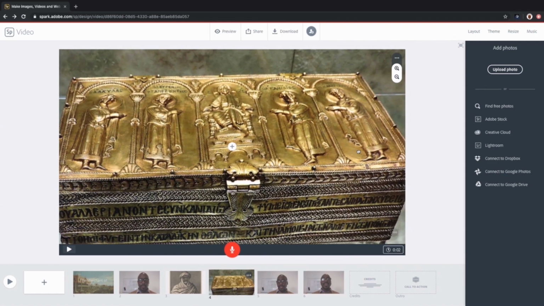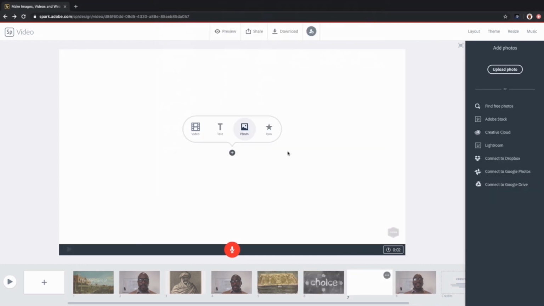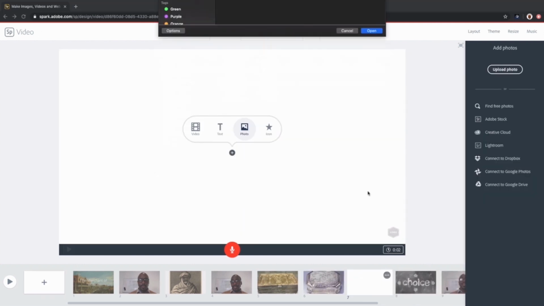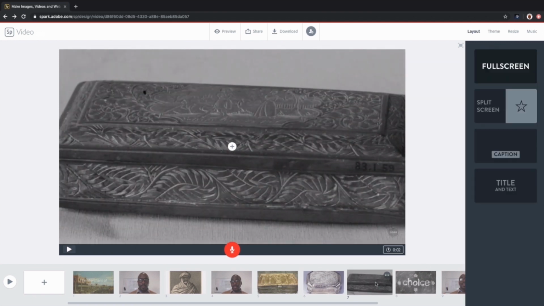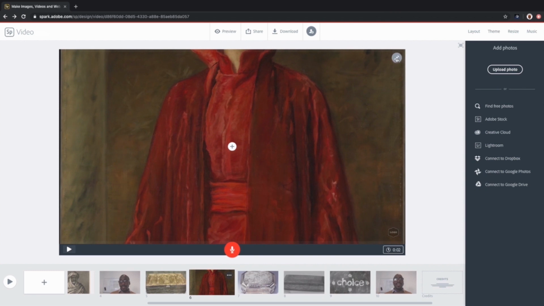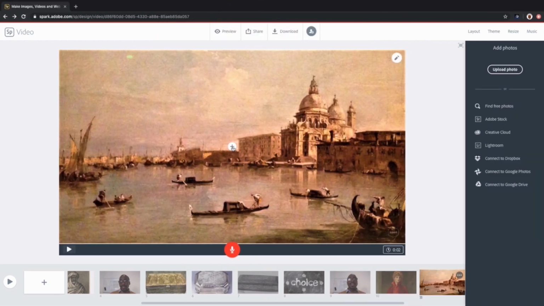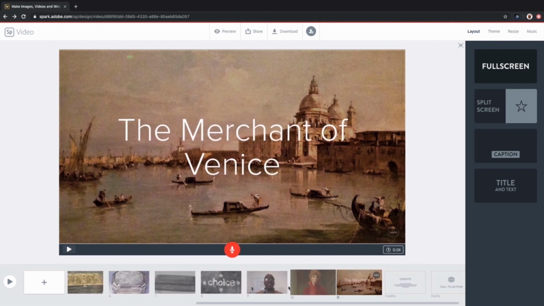So I'm going to speed up the footage here, and you can see that I'm adding in more images and repositioning them as I see fit. So the process is the same. For every image that you add, you can reposition it, zoom in on it, and make it look the way that you'd like. So I have these images here.